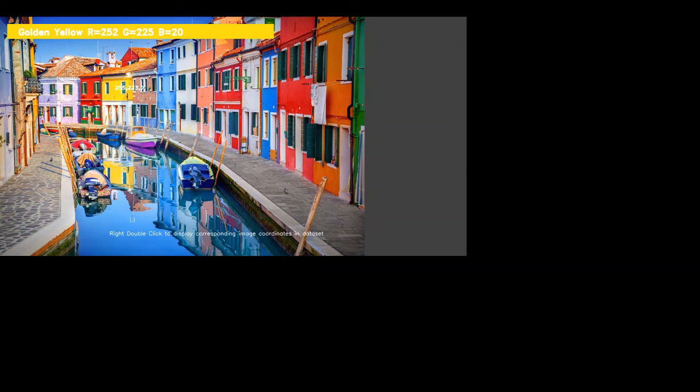Again, say I want to see this one. It's Maya blue and the corresponding dataset values are 115, 194 and 251.